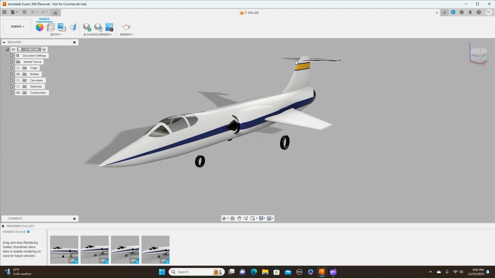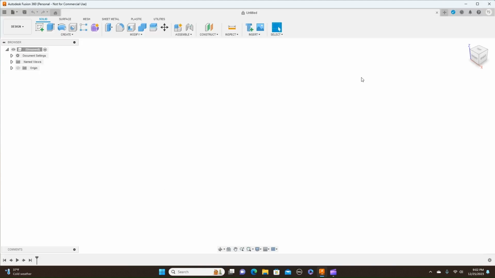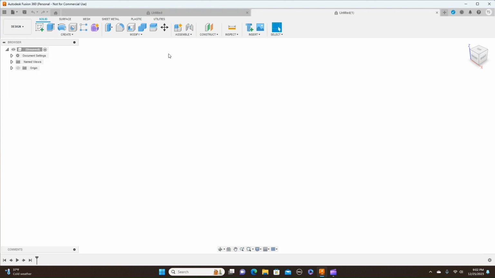Okay, so let's go ahead and get started here. Go back to design. And I'm going to close this and start a new design. I'm going to come up here to File and click New Design. Close this. Okay, now I'm going to insert the pictures of the F-104, the top, the front, and the side.